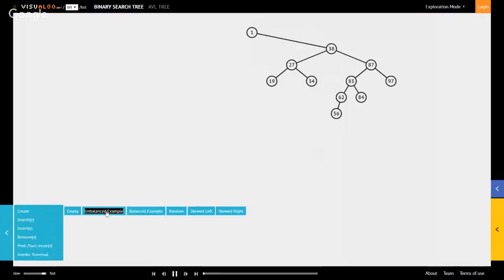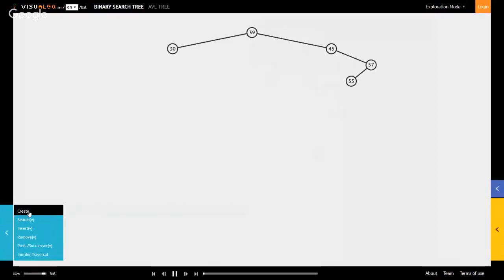Let me create an even more random example. Maybe this. Okay, this is good enough. Take a look at this number 36. Everything on the left side of 36 is smaller than it. 33 and 5 are smaller than it. Everything on the right side is greater than it. So 81, 60, and so on, are all greater.